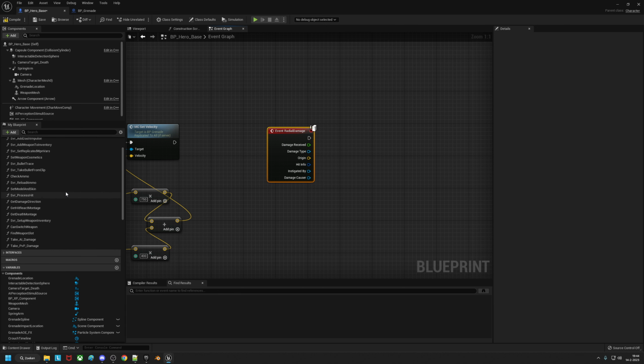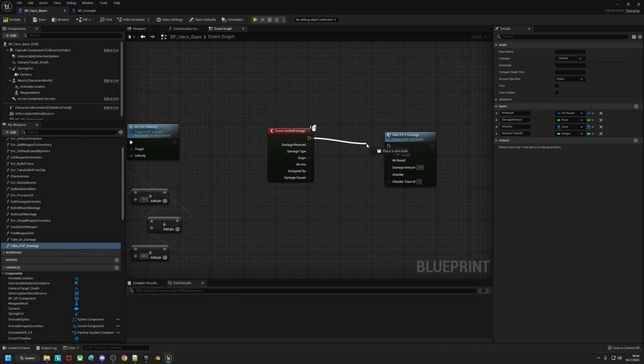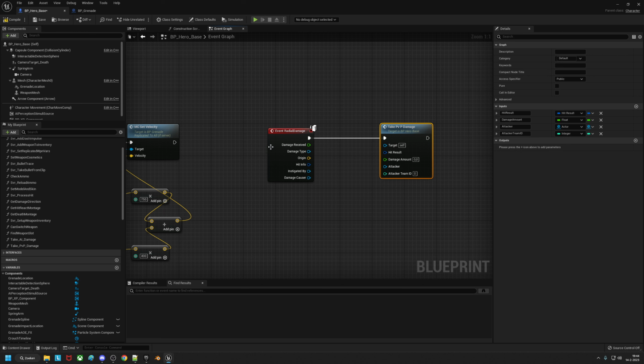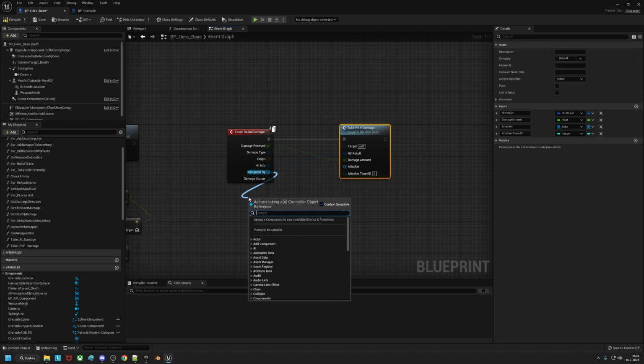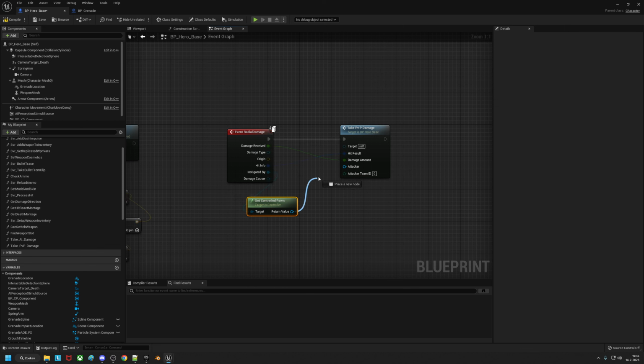So if we look into our own functions over here, we can drag in our take PvP damage, simply plug it in like this. So the damage received is going to be the damage amount. The hit result is the hit info structure, so we can plug that in directly as well. For the attacker, we actually want to drag off instigated by over here, and we want to get the controlled pawn. So the instigated by returns the controller that we plugged in, and we need to get the pawn. So let's get the controlled pawn from this controller. And then we can plug that into the attacker.